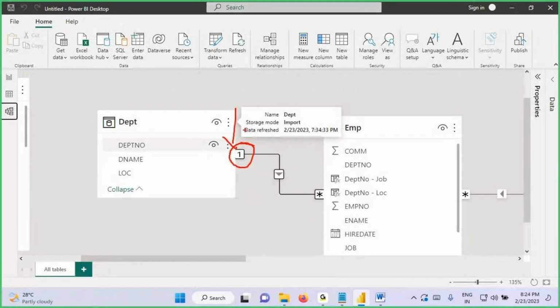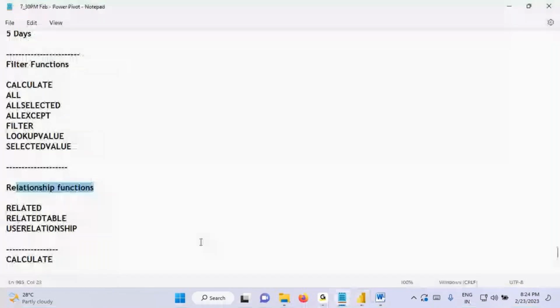When you want to create a column in the one side table, you need to use a function called the related table function, guys. In the many side table, to derive the output, you use related. They will even ask this question also: what is the difference between the related function and related table? Both take columns from another table and derive the result.